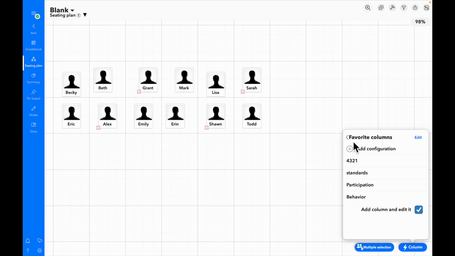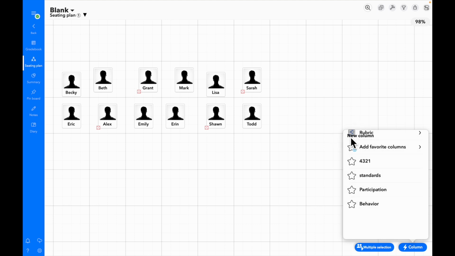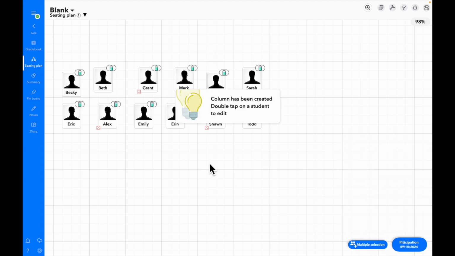Now you're going to go back to favorites. And now I've got participation. When I click participation and the stars, it's going to give everybody a green battery. Column has been created. So all I have to do now is tap on students and it will change their battery. So Lisa has been giving me 0 battery. She has given me no effort whatsoever. Mark, on the other hand, has given me maximum effort, so he gets a full battery.